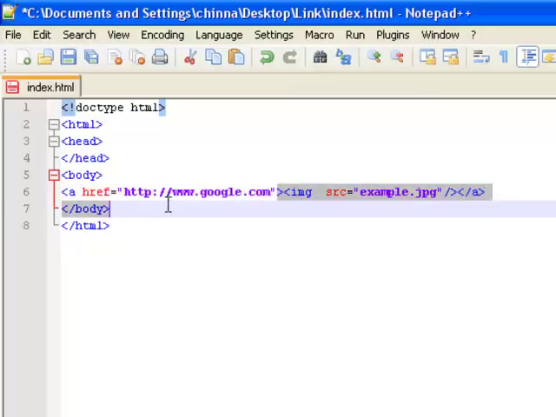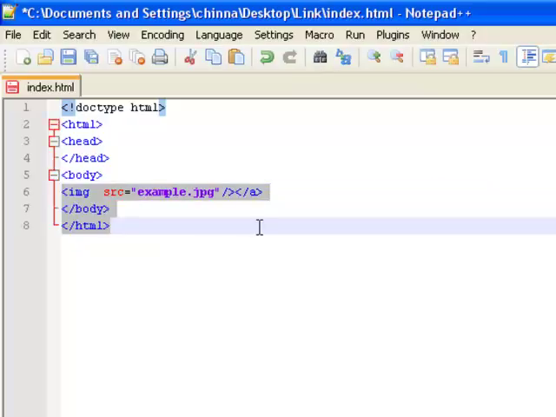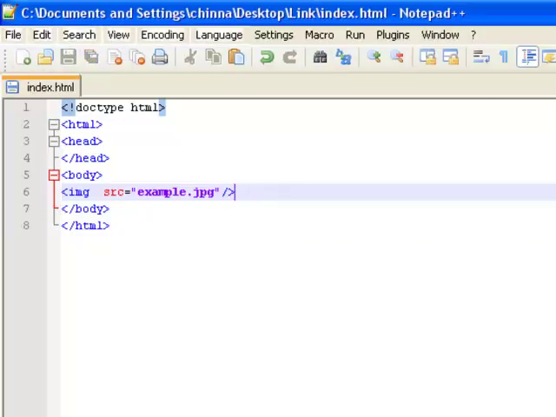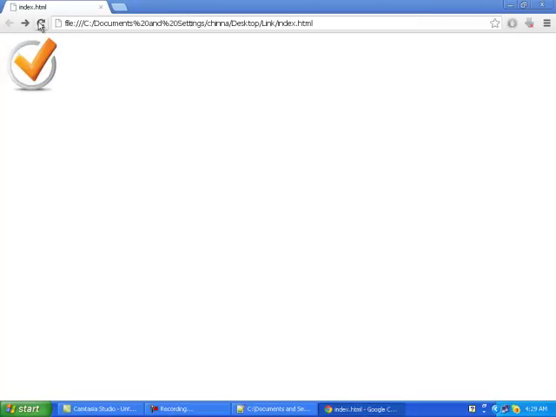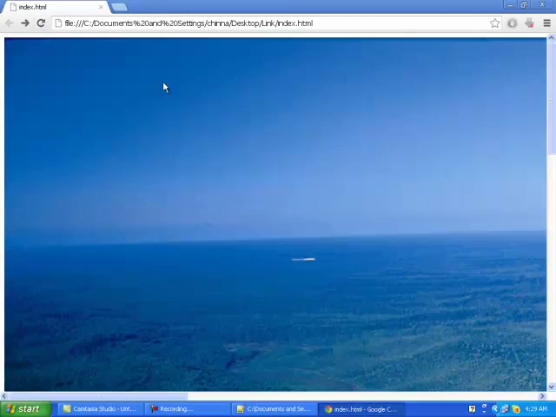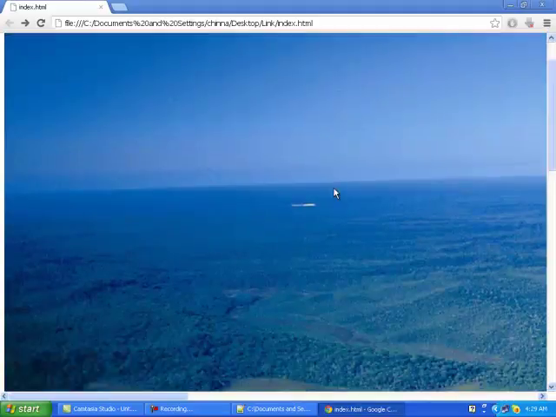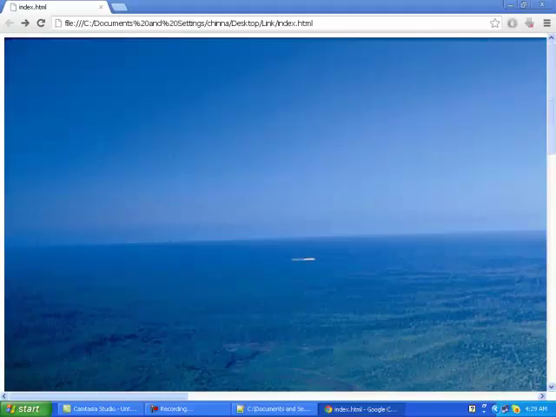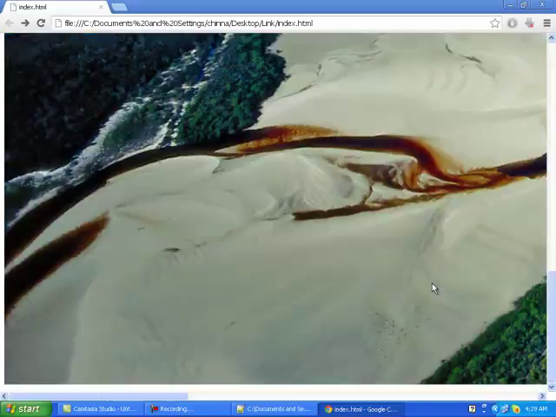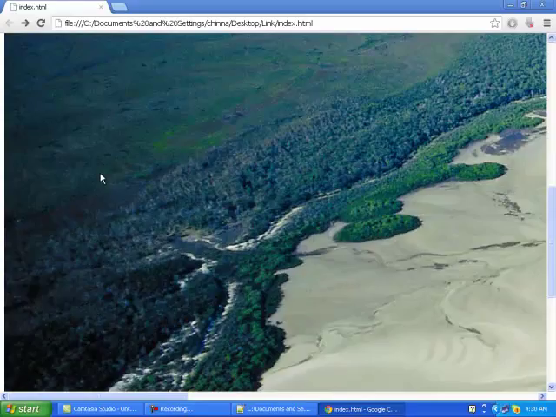I'm just removing the link for the time being because we don't need the link. Okay, now save it, go to the index page and just refresh it. What the heck is this? See how big my image is, and it is showing the whole web page as it is.